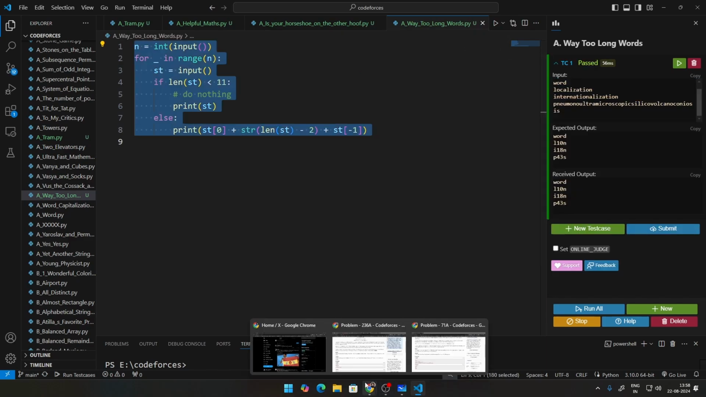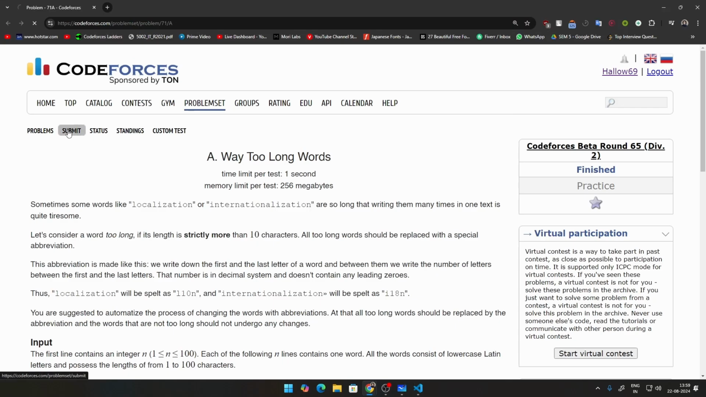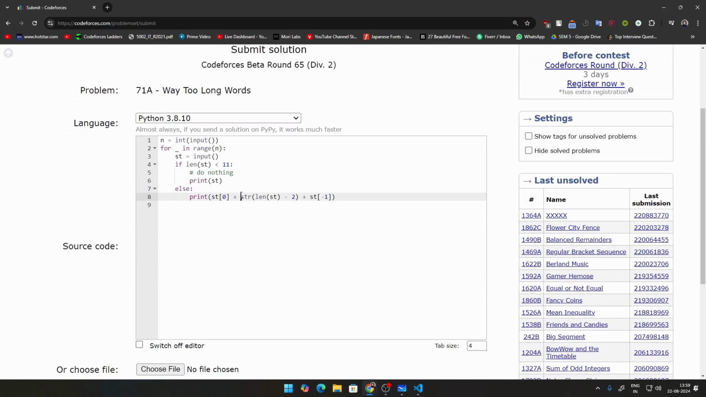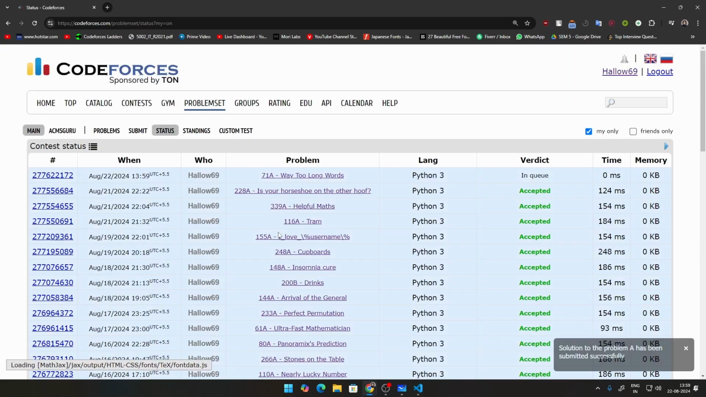Let me go ahead and submit this code as well, so that you know this is the right answer for this particular question. This is again a very easy question, guys. Converting len of st minus 2 into a string before doing the string concatenation is the part where some people might get errors. And that apart, I think this is a very simple question, especially when you're doing this in Python.